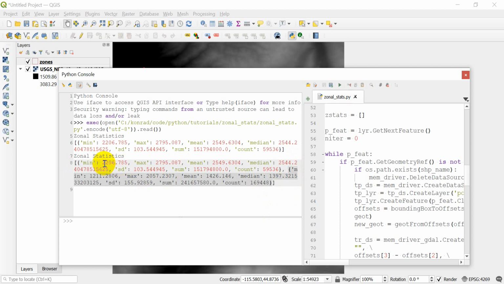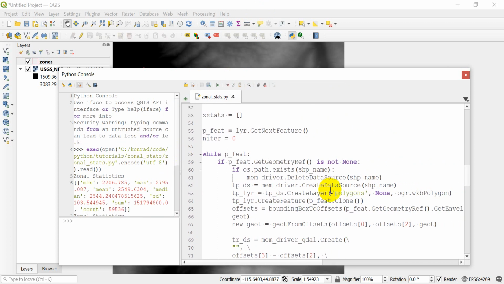So you can see for this first one, our minimum is 2206. Our maximum is just under 2800, 2795. For our second one, our minimum is 1211, and our max is 2057. And those line up with the things we were seeing in the raster with those outlines. I apologize for that. Let me just show you what's happening as we go through and do this so you can see what those are.